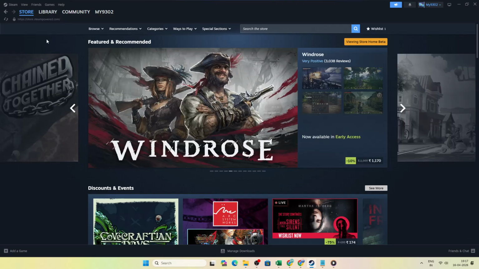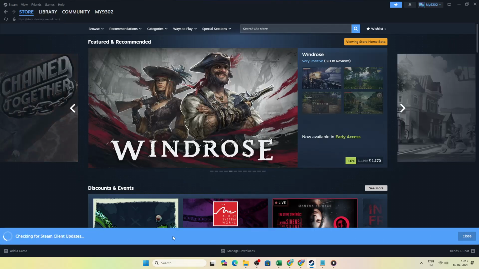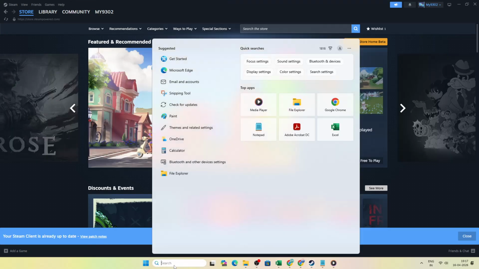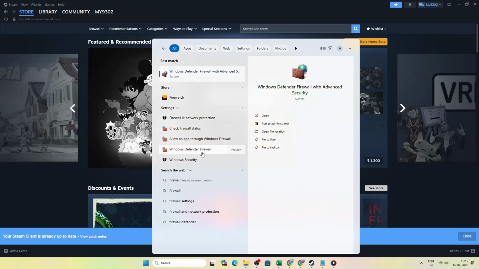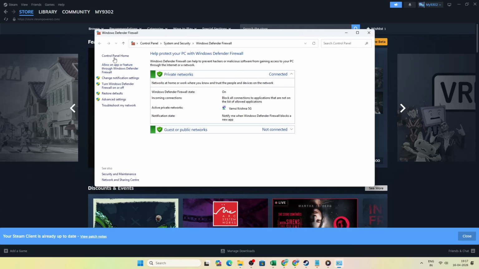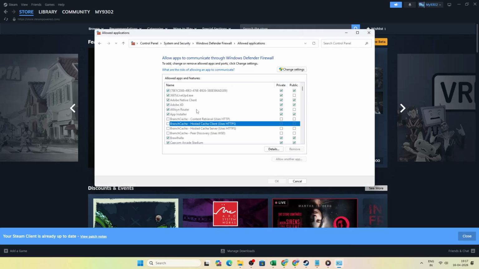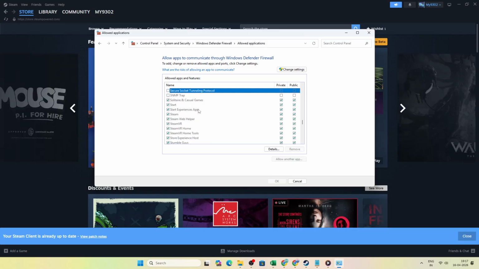Now verify your security software isn't in the way. Open your Windows Firewall or third-party antivirus suite and confirm that Steam is allowed through for both private and, if needed, public networks. If you recently changed security settings, reinstalling Steam can restore the connection.